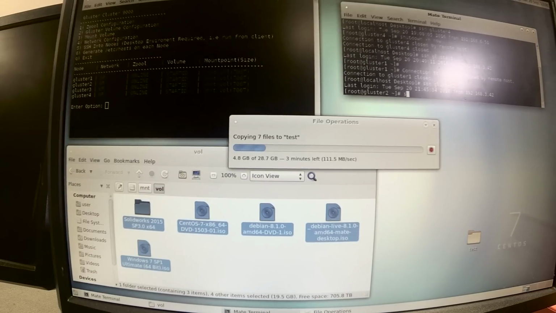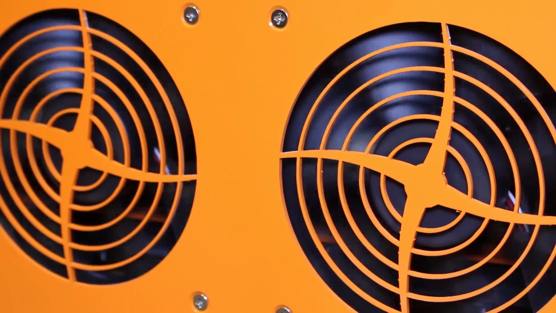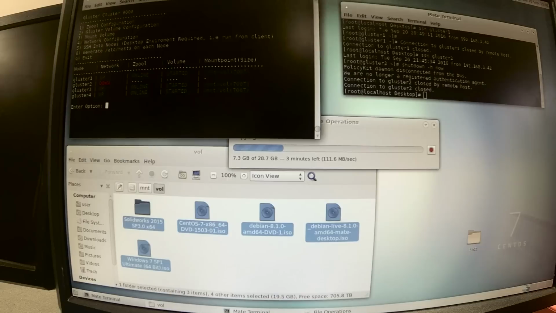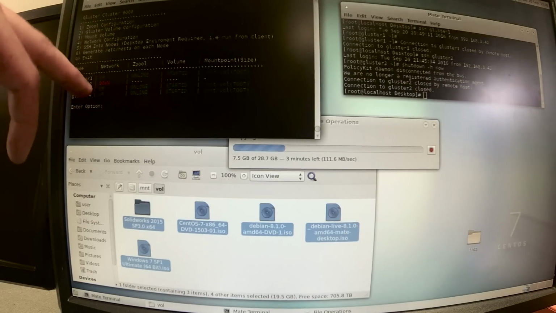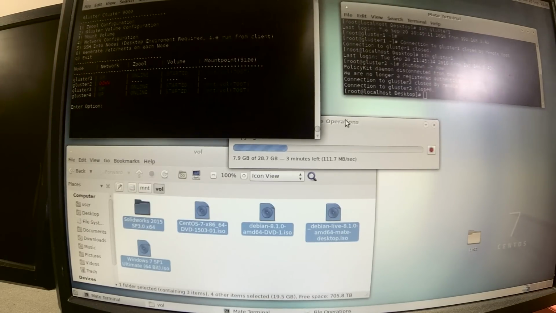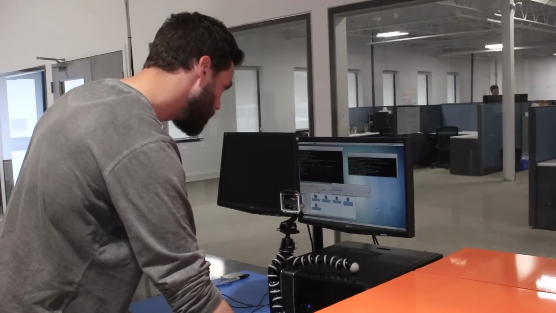So I'll remote into number two. I'll say shut down now. So you can see it closed, so she stopped, and here's my configuration. Oh yeah, she's off. So there you go, you can see that Gluster 2 is down, but our transfer is still chugging along, no problem. So that's pretty awesome.